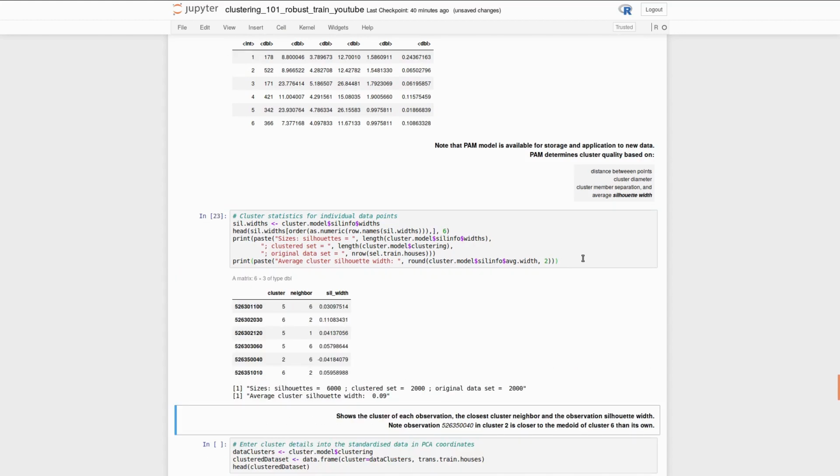Let's look at some other statistics. For each data point, we will know which cluster it belongs to, what is the closest cluster which is a neighbor of it, and what's the silhouette width of that data point. You can see silhouette width for all of them are positive but small numbers, but occasionally you can see that some of the data points are closer to the neighboring cluster than the own cluster.